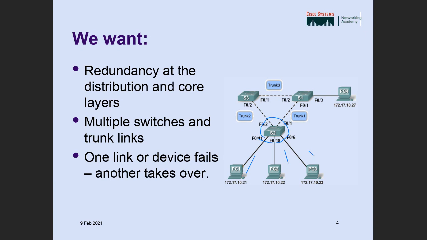We want redundancy at the distribution and core layers. So we have multiple switches here. So I've got a triangle connection between all these three switches. So if any one of these wires failed, there would be another method to connect. We'd have multiple switches, multiple trunk links. If any one link fails, some other device can take over.